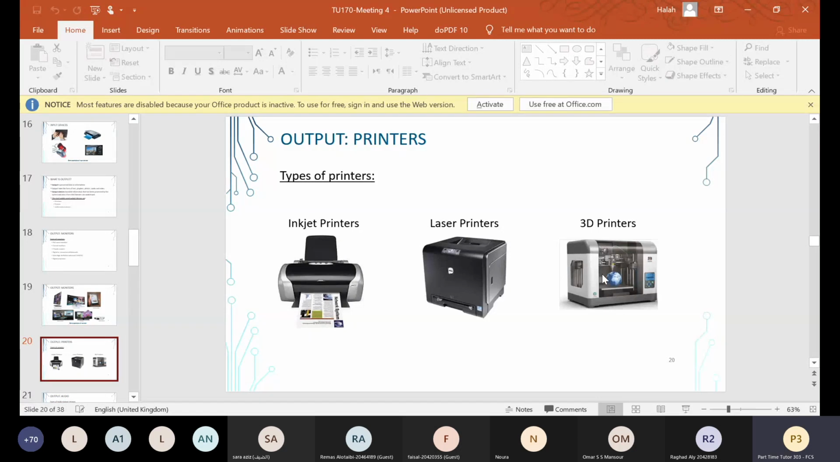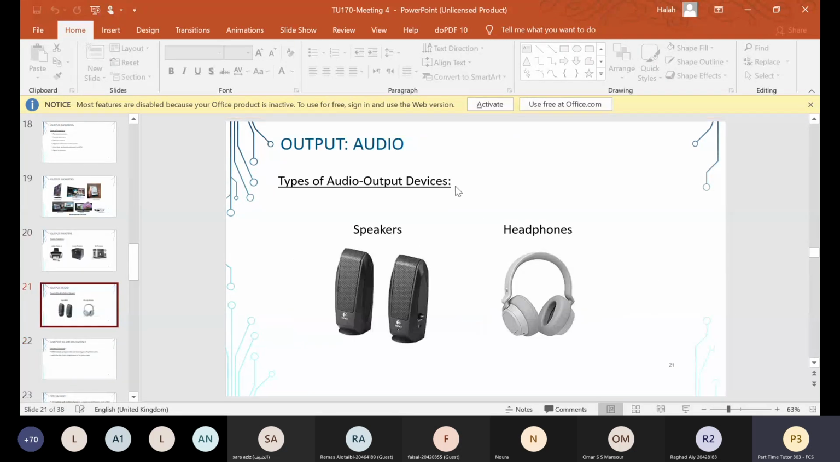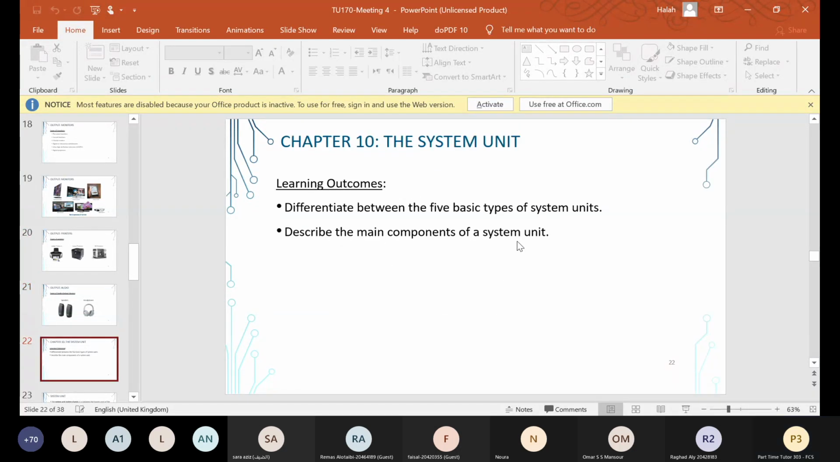We also have 3D printers, which help us to construct 3D shapes, and it's called 3D printers. For the audio, we have the speakers and the headphones.